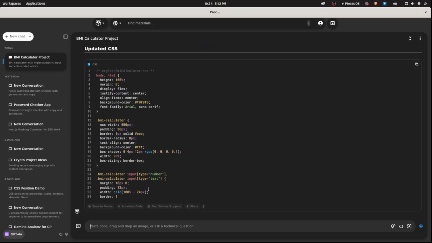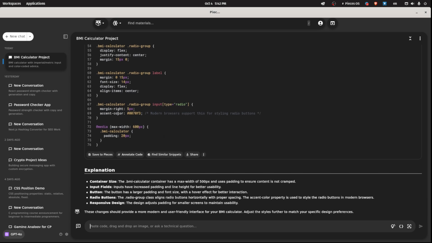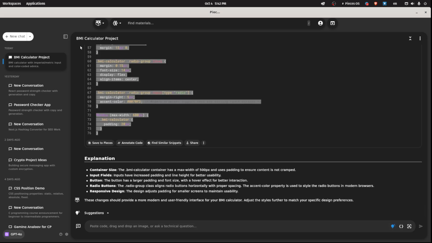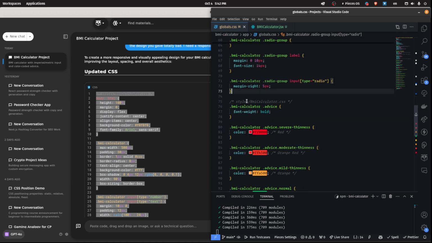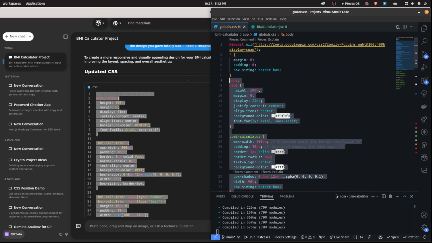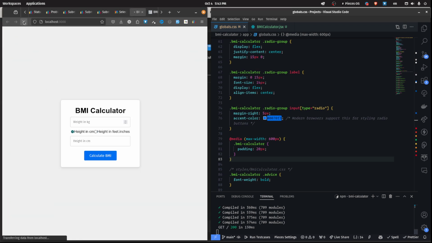BMI calculator, type number, text, radio. Okay, margin right 5 pixel. Let's copy everything. Copy, paste it here, save it, go back to the browser, reload it. What happened? I can get back to the previous stage, but why?